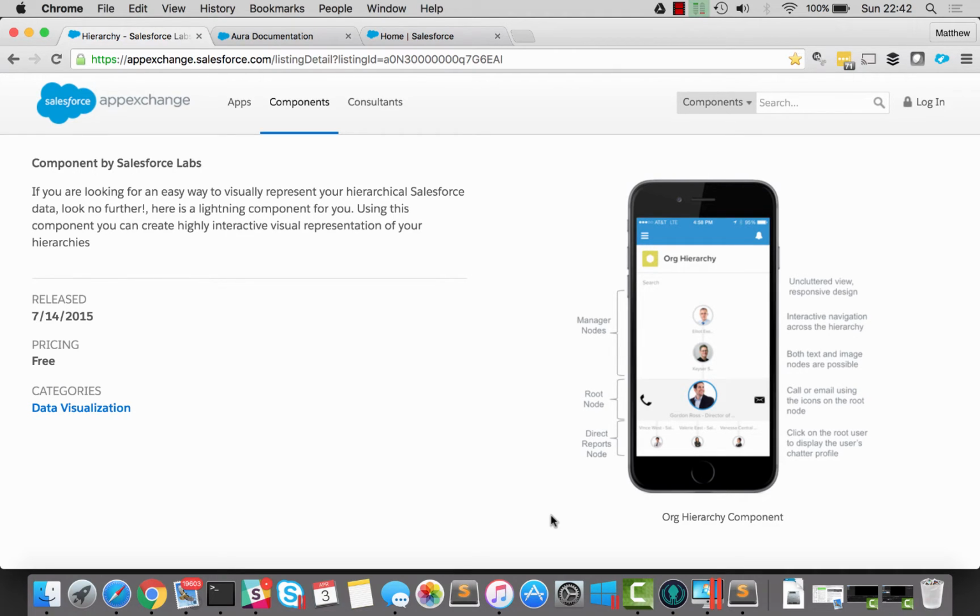We can see the listing here on the App Exchange, and it looks like this is a component which has been devised to address what was quite a common customization request in Salesforce Classic, which was the ability to show hierarchical structures on the page.